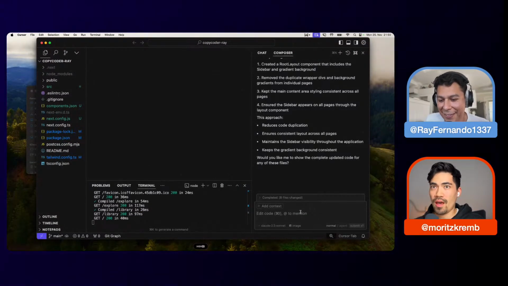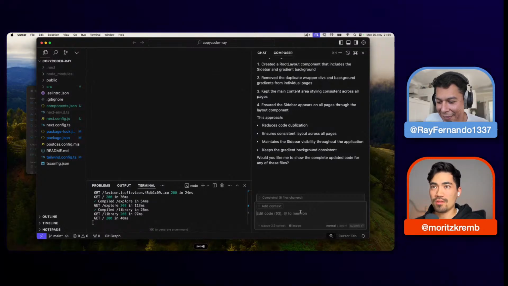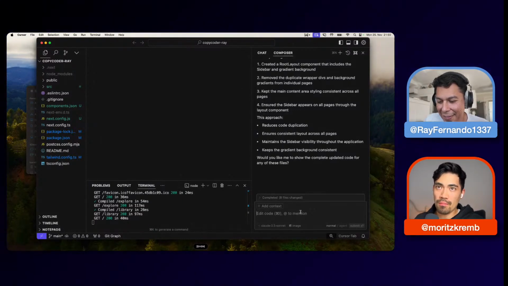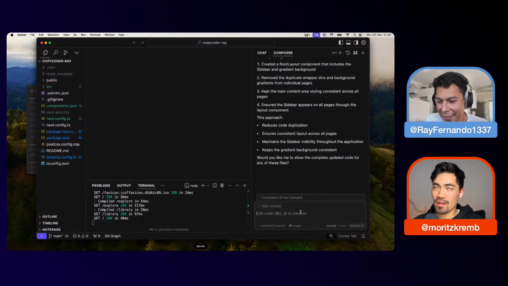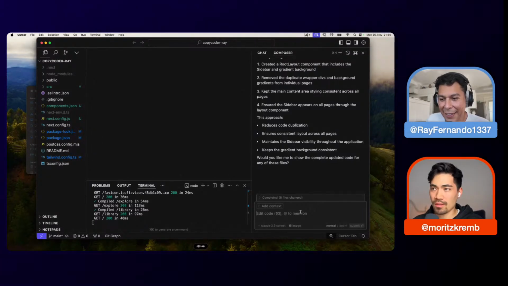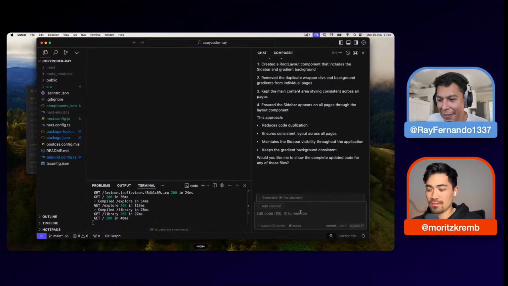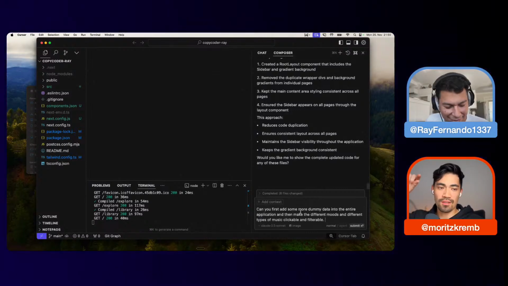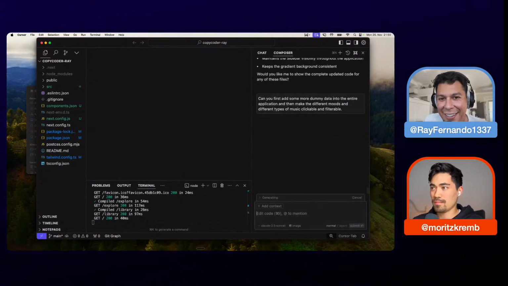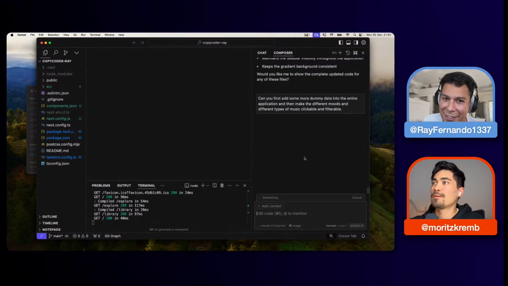Can you first add some more dummy data into the entire application and then make the different moods and different types of music clickable and filterable? I don't know what these tags are called exactly, but I hope it will understand that. It should be able to understand.